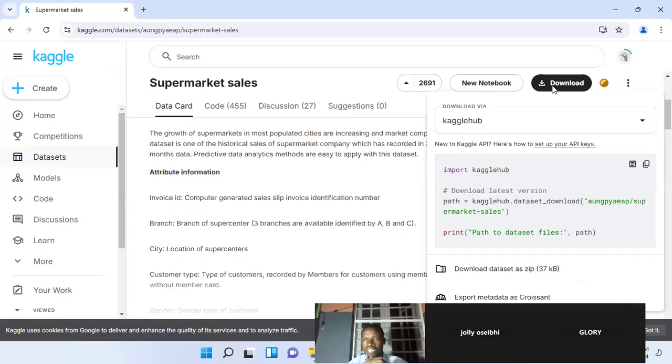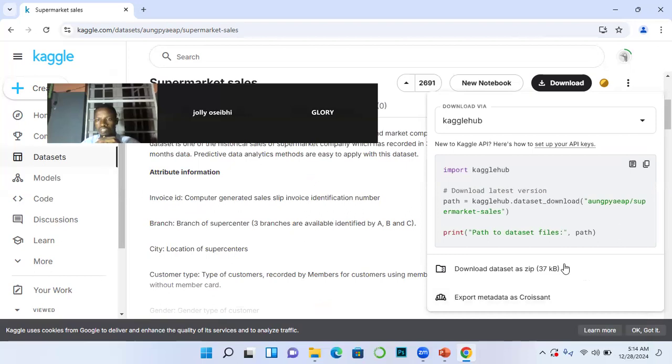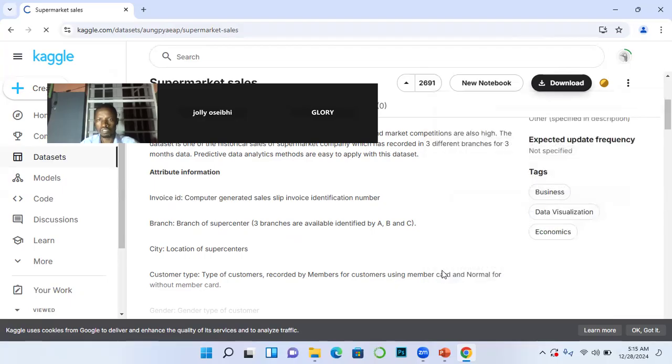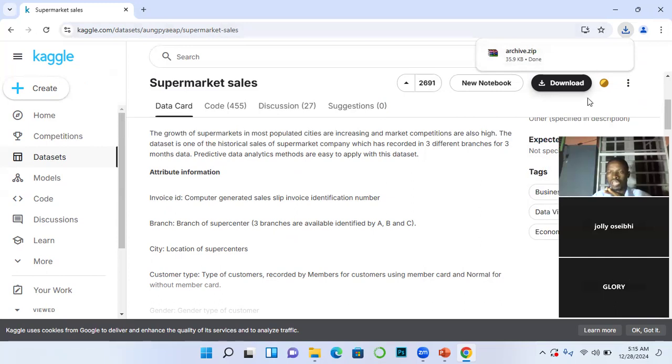And then the moment I hit the download button, the data set is expected to what? To download. Download is actually giving me different options. So this is the data sets in Python. So you don't need to go through that. Just download the data set as zip file, and this is the memory space it will occupy. So I'll just click here, and then you observe your download. Once the download is completed, it's going to download as a zip file.